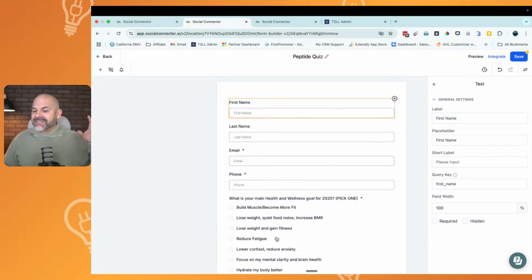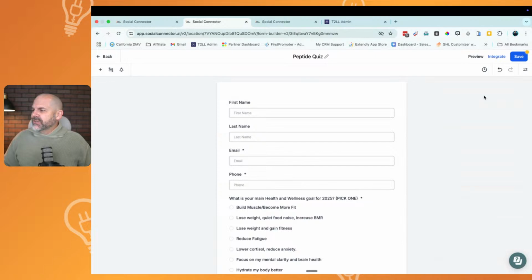Correct. Changing the label doesn't change the field after you've built it. As long as you've built it in custom fields when you built it, the field itself stays the same. We're just changing the label on the form. All right. So what I'm going to do now is I'm actually going to choose our styles and options.